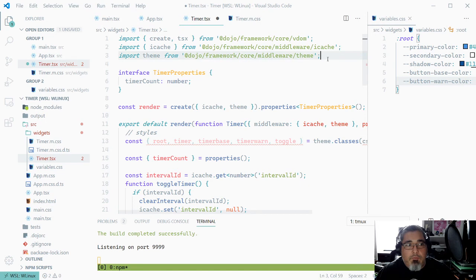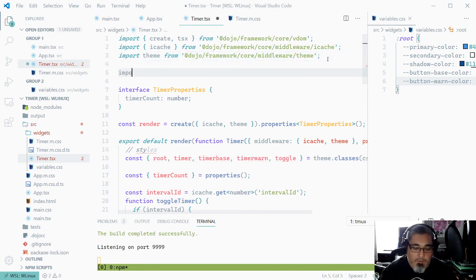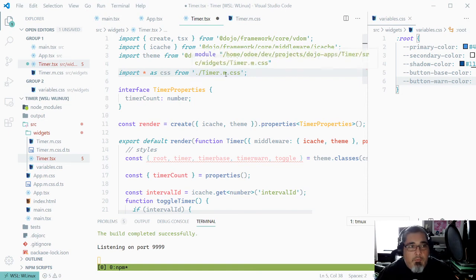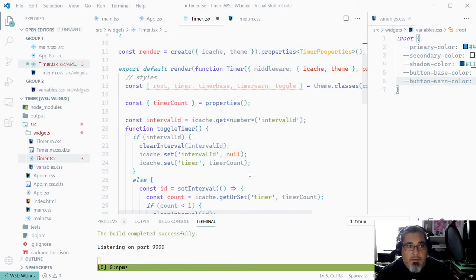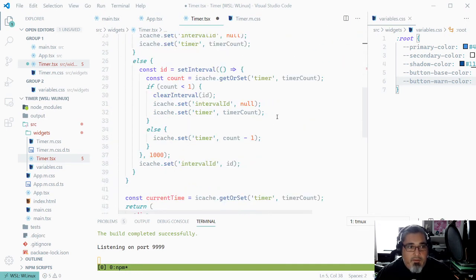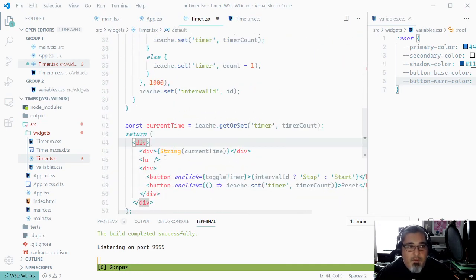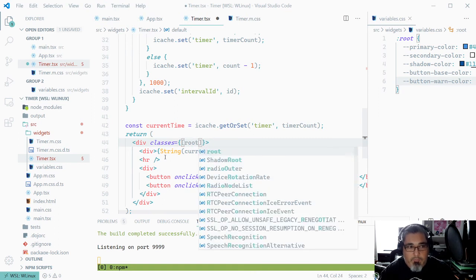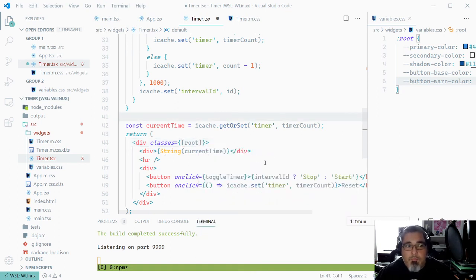So we're going to go up here. We're going to import all as CSS from timer CSS. And remember, there's CSS modules. That's why we got the name in there. Okay, so now what I can do is that these have gone through the theme middleware, not theming middleware. This one's going to be classes equal to, and I'm going to go ahead and say root. So that's the CSS root.